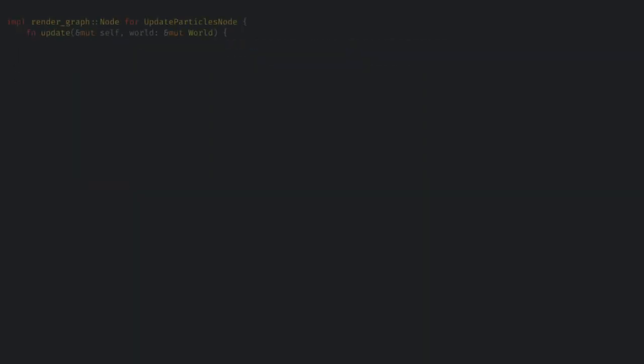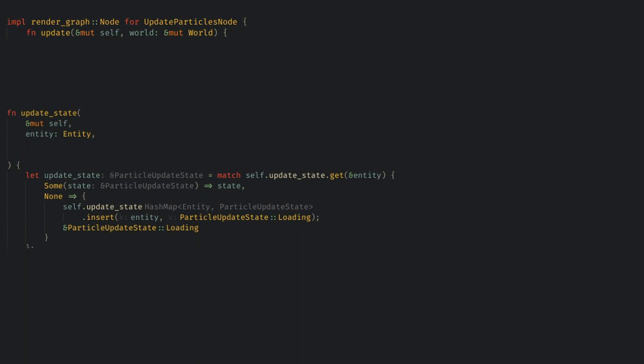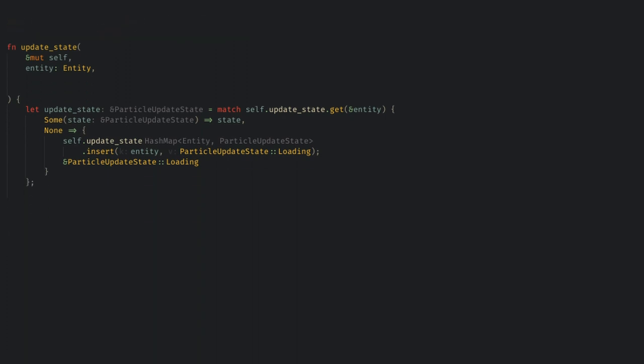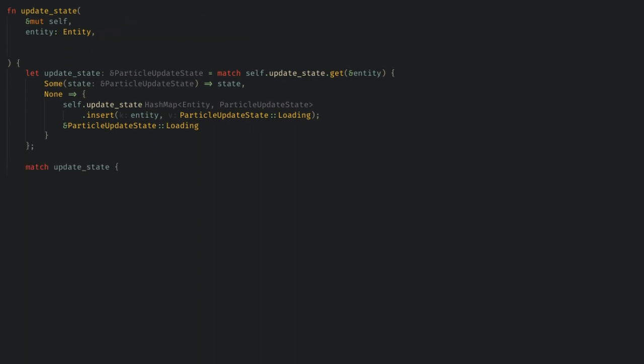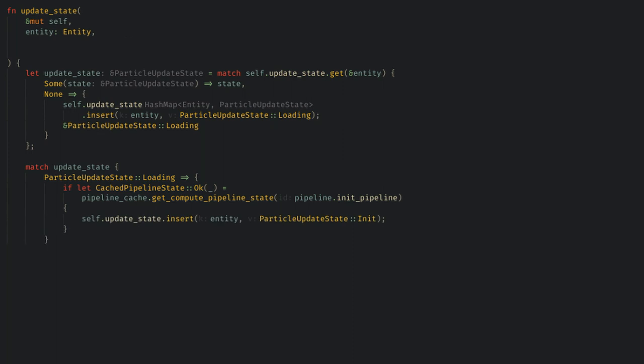Now to actually implement our node, let's start with the optional update function. Here, we can mutate the node and the world so we have a lot of power. Our main goal is to update the state of each of our spawner entities, so let's make a helper function to do that. Here, if an entity isn't in our hash map of states, then we'll add it and default it to the loading state. Then for each state, we'll see if we're ready to move on to the next step for this entity. Specifically, we want to check if the next stage's pipeline is loaded.